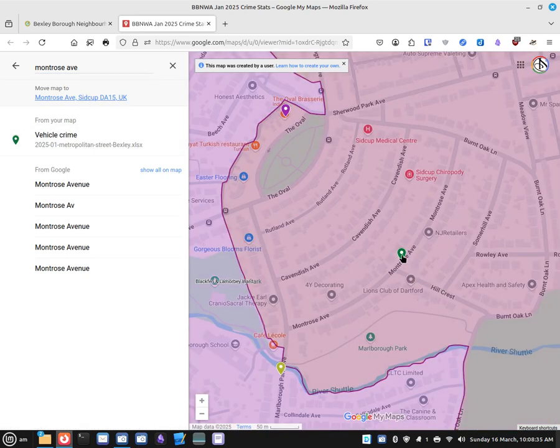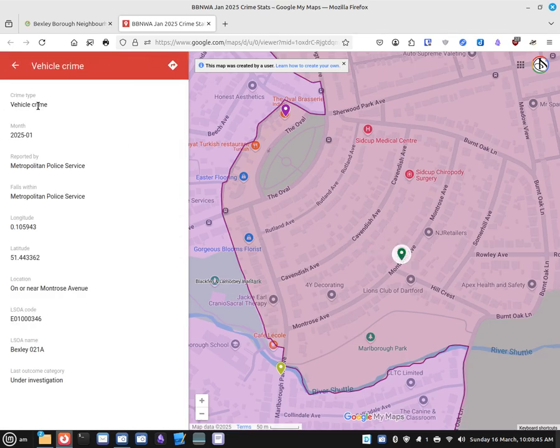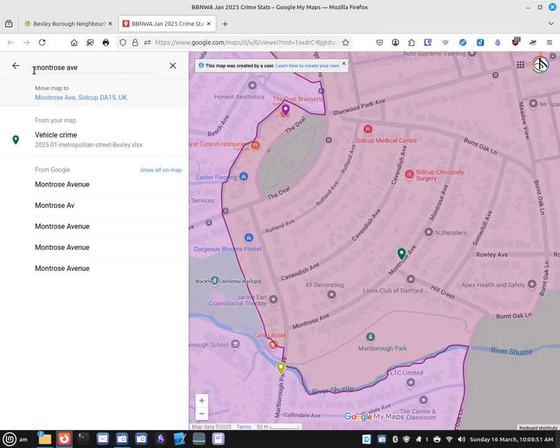and you can see that green one is the pin for vehicle crime. Either click on this or this one, so we'll click on this one, and you'll see it's vehicle crime on or near Montrose Avenue in Sidcup. So that's how you do it.